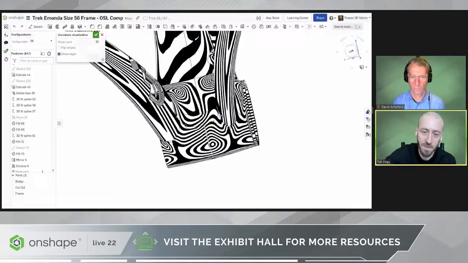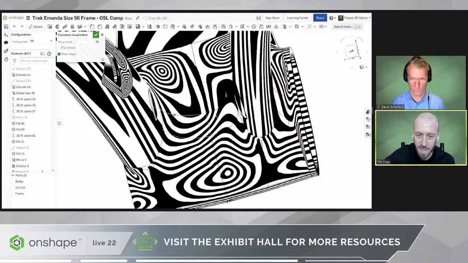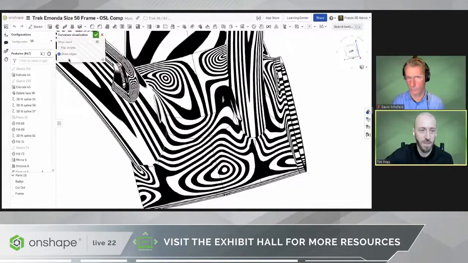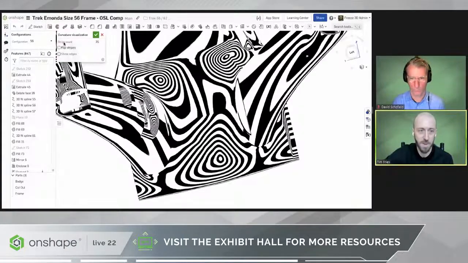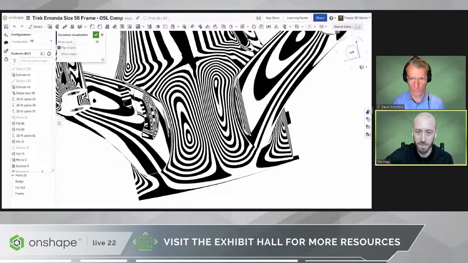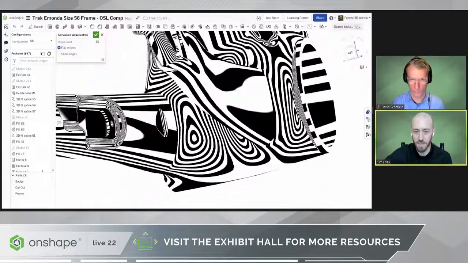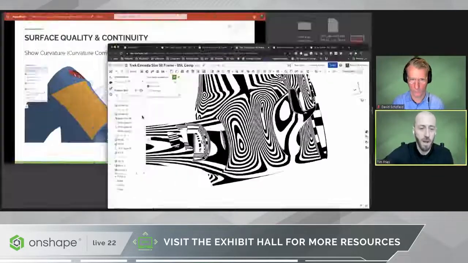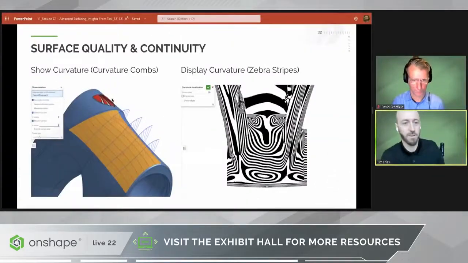And another thing that's updated here is sometimes these surface edges get in the way of seeing these transitions. So what we can actually do now is turn off those edges and get a better idea what's going on. Or maybe I want to flip the stripes to get a different type of view for my stripes in these areas, right? So always a good idea to check your surface quality and controls.